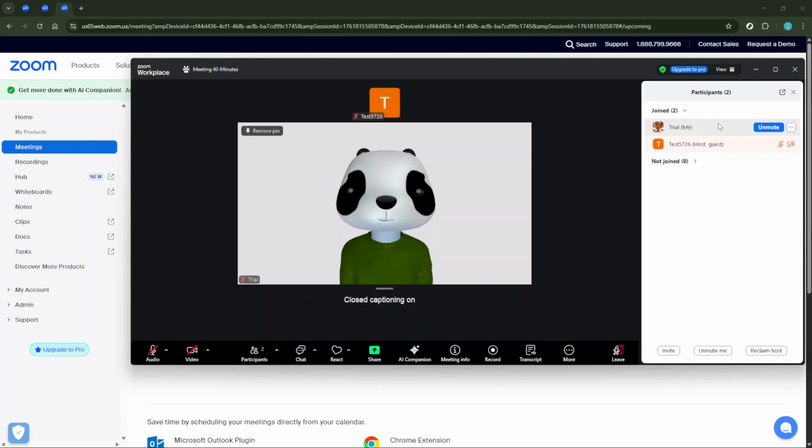With the participant list in view, you'll need to check if the host has already joined or perhaps they've left. If the host has not started the meeting, or if you notice their absence, you'll see an option that says Claim Host. Select this option to proceed.